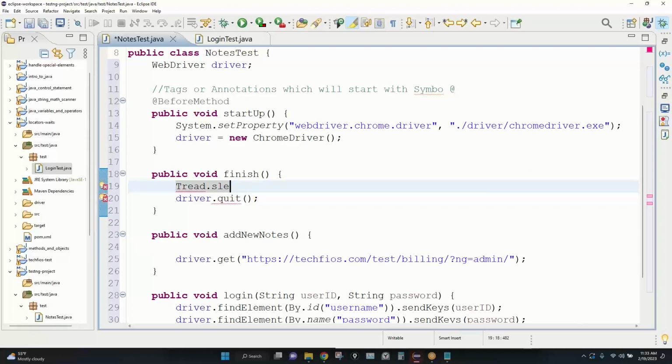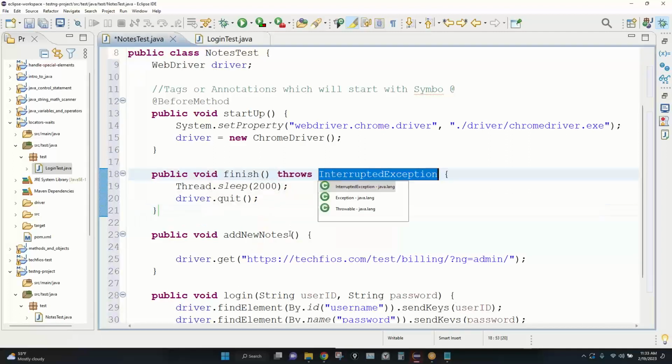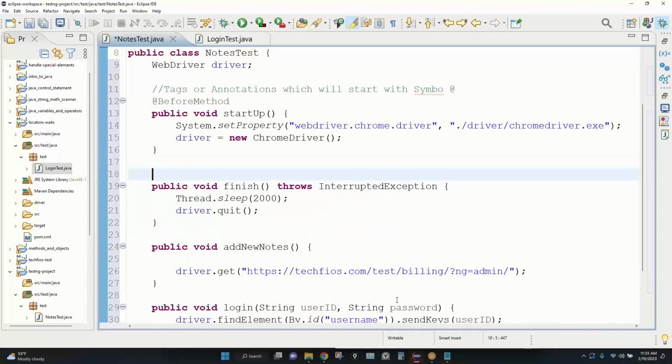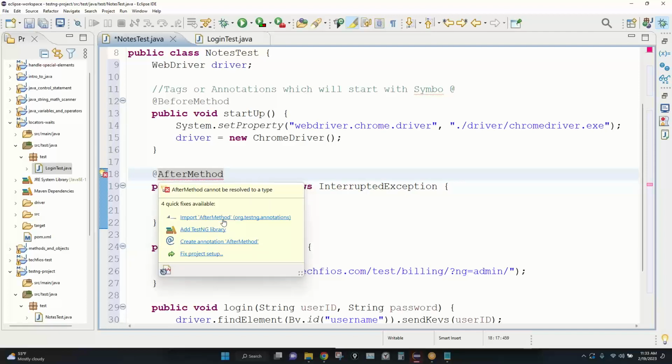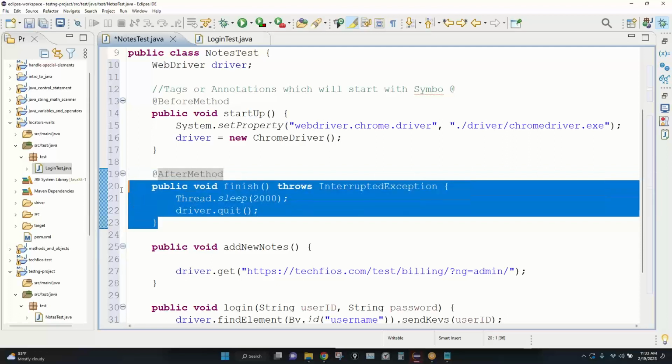If you wanted to add some timing here for presentation purposes, Thread.sleep. Maybe 2 seconds, looks nice. But this won't run at the end of the test case until you put the TestNG annotation @AfterMethod and import that. Only then this will be run every time you finish a test.